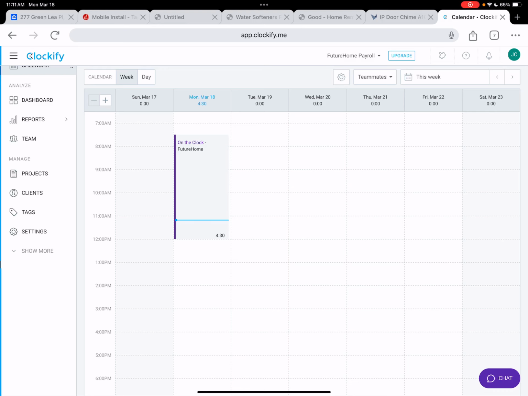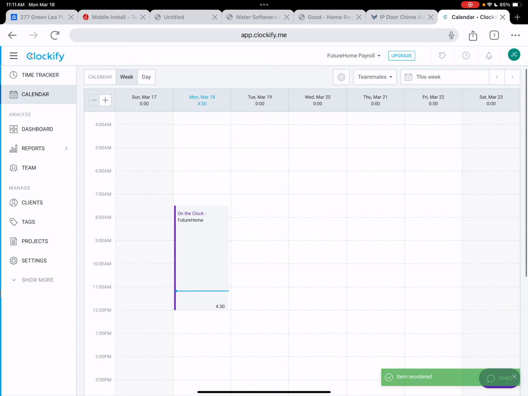Okay, gents, so this is going to be a quick video on how to add time in Clockify via the calendar selection, which you'll see the calendar here in the top left as I fidget around on my iPad here. You can see I've already made an entry for today from 7:30 to noon. So making an entry, adding an entry, editing an entry is pretty straightforward.